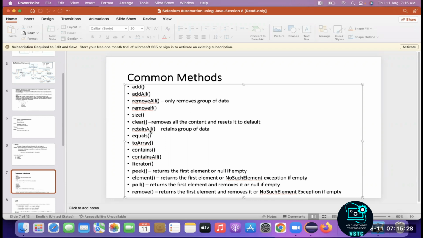And retain all. So it will retain a group of data. Apart from that, all other elements will be removed. So it retains only some particular group of data. Other than those data, all other elements will be removed. Okay. Equals means to compare if two collections are equal or not. General equals method. To compare two collections, we use this method equals.